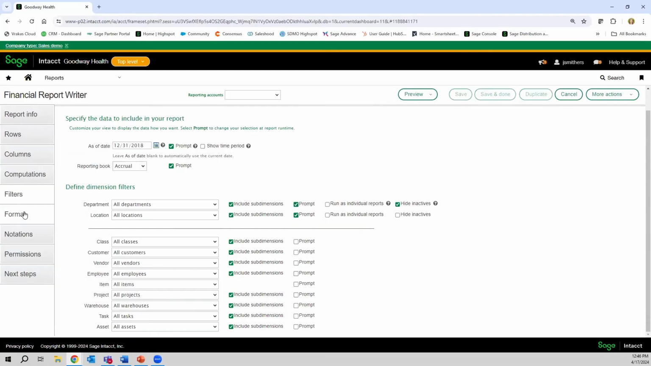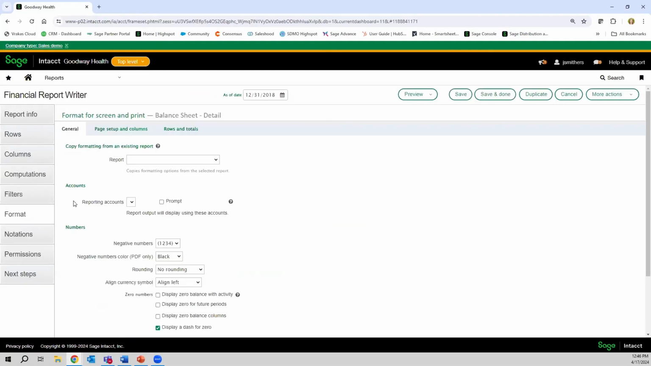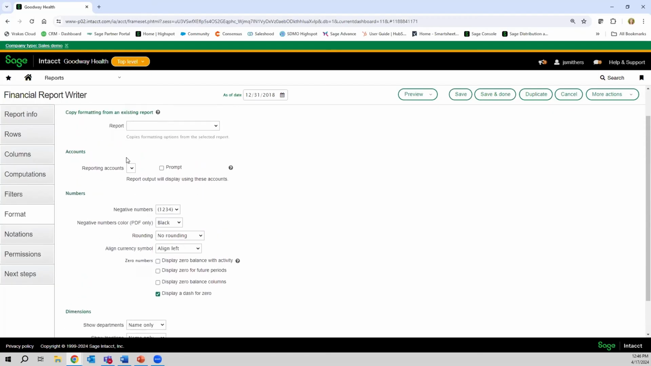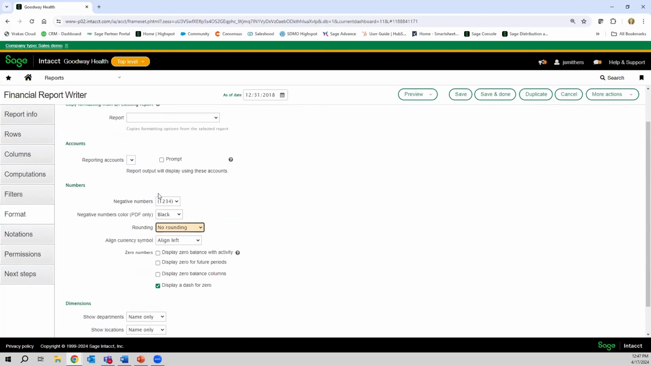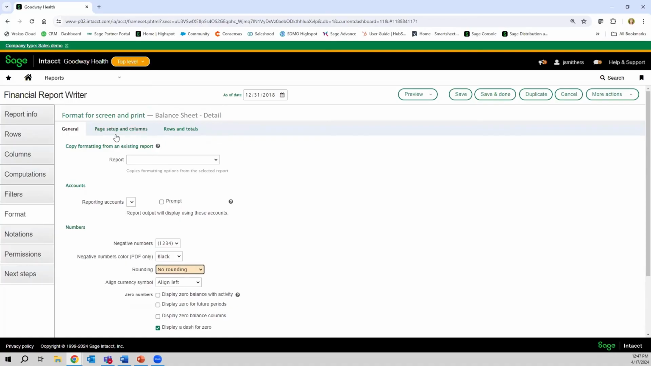On the format tab here, this is where I can set how this report looks, right? And so I can say, do I want negative numbers in parentheses? Do I want negative numbers with the negative sign in front of it or after it? Am I going to round my numbers? Maybe I only want to see whole numbers or in thousands or millions. I can have my currency symbol displayed and so forth. So quick little formatting options there.